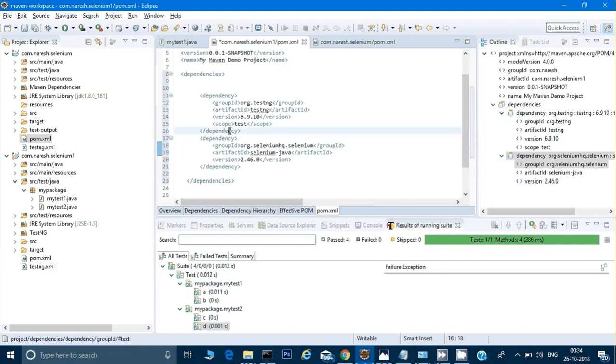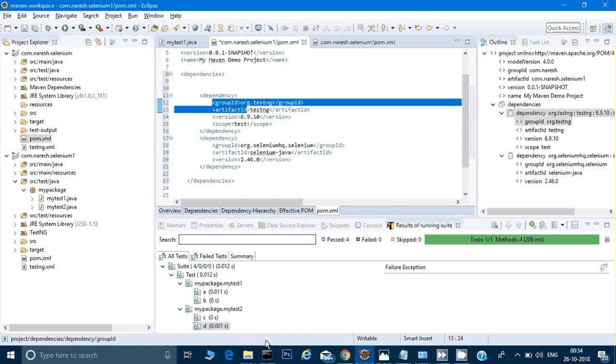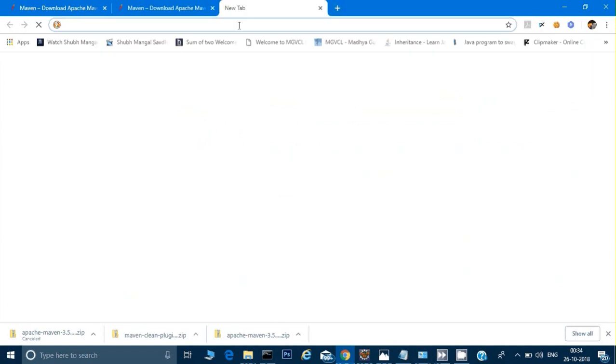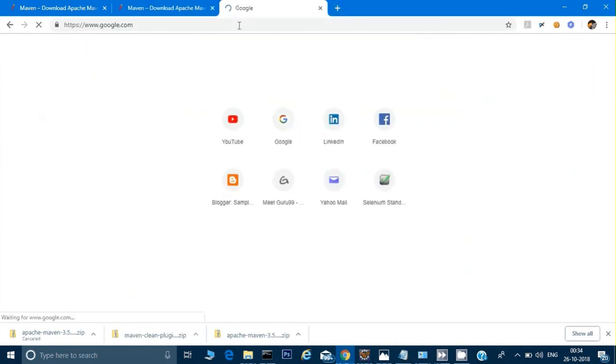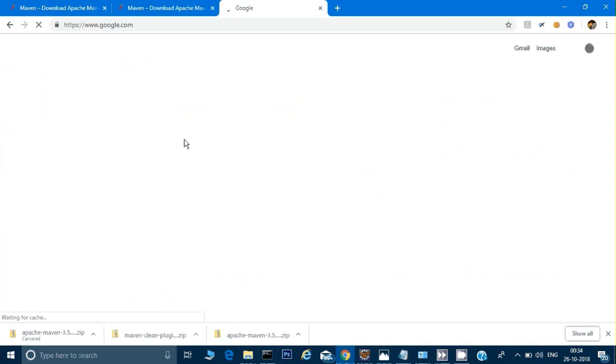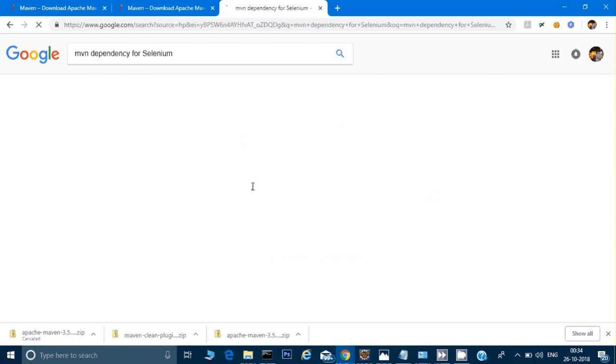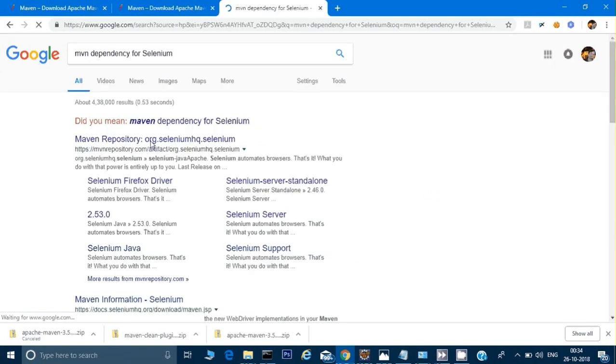Alright, and if you want to know what exactly the group ID and artifact ID are that I need for this, you can go to Google, for example, and search for "MVN dependency for Selenium". Once you do that, you can go to this link, MVN Repository.